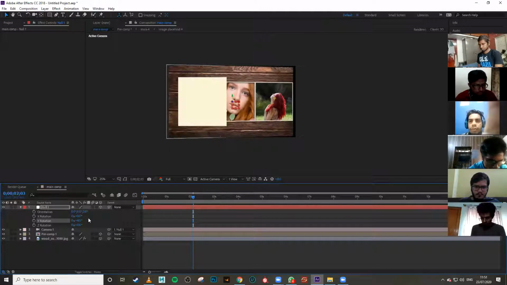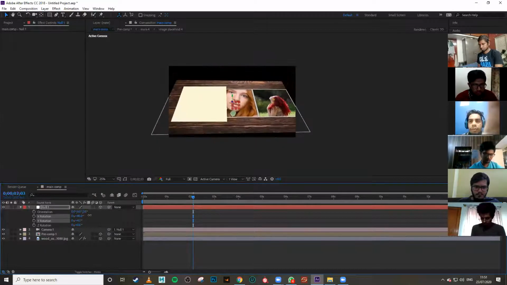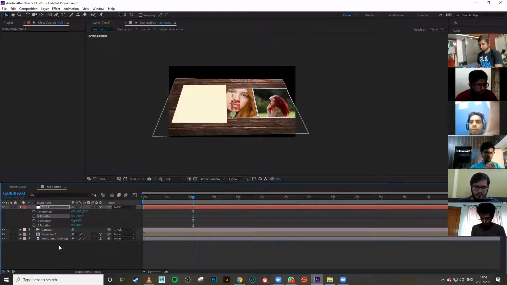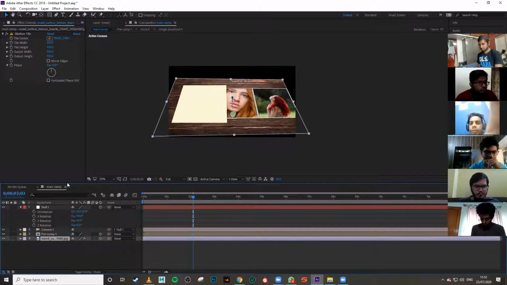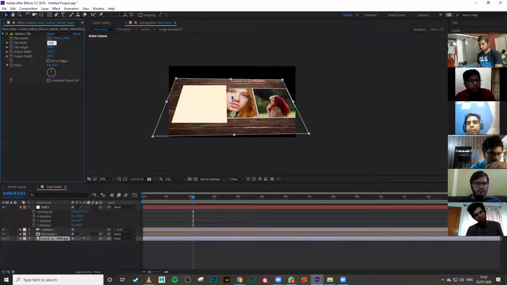Where is it? So now I have changed the position of the camera, right? It's horizontal, on a flat surface, but the rest of the background is visible. It's not filled with the background. So to fill it, I have created the motion tile. In this, increase the width and the height to 1000. So you can see the difference.